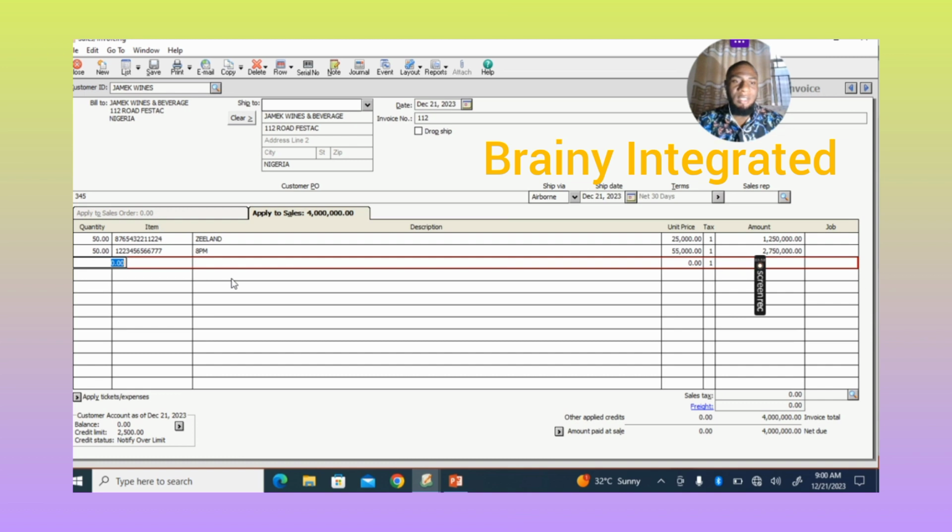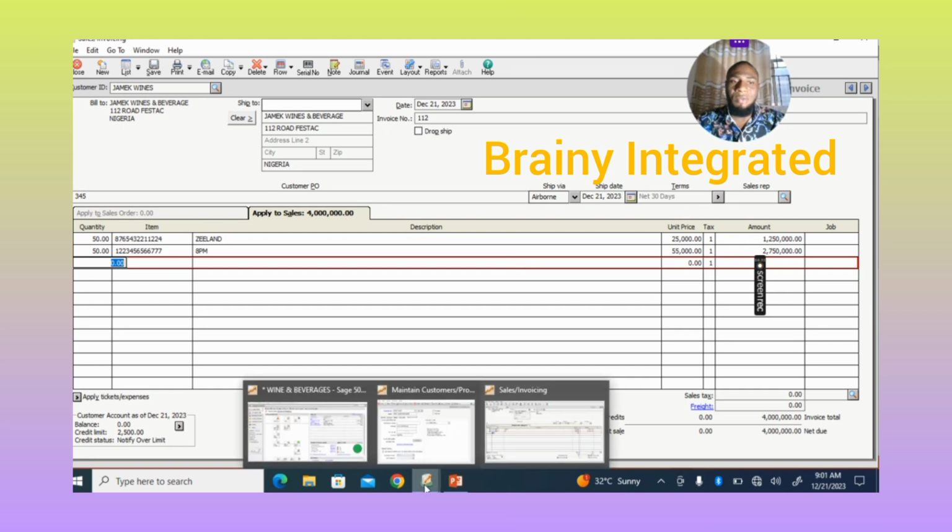After we have done this, the next step is just to save. However, in some situations, it is possible that we want to raise an invoice for a customer where we want to give the grace to pay for 90 days. That is, the payment would be due in 90 days. The default here is telling us that the payment would be due in 30 days. So to do this, we might first need to go and adjust the credit terms for this particular customer, Jamek Wines and Beverage.